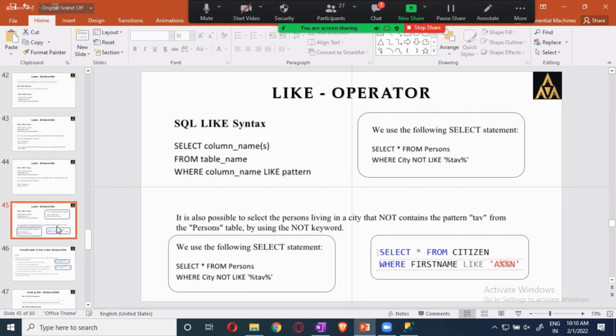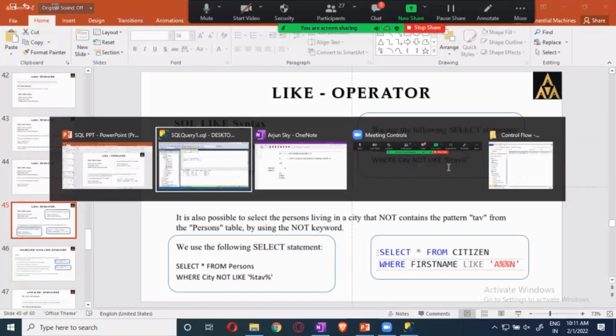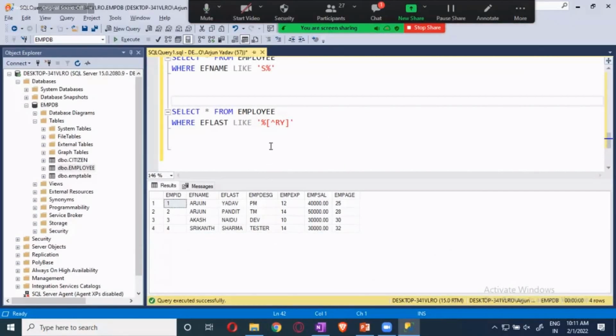This is the second one. Now this is a word which is starting with A and ending with N. Now don't give a space in the middle. Once you give the space, it will not consider it. Remember that. You should not give any space in the middle. And the next one is to find out in the middle. If there is TAV in any word, then you can find it out.